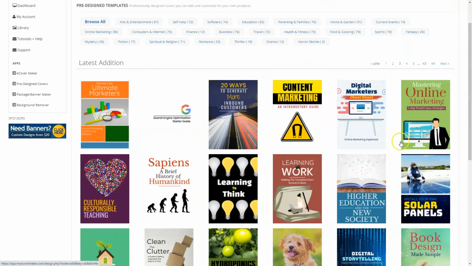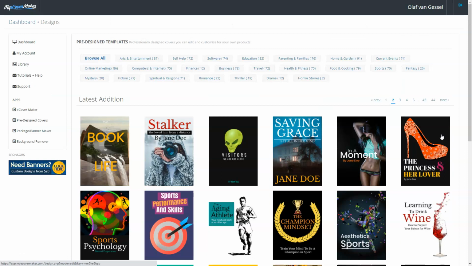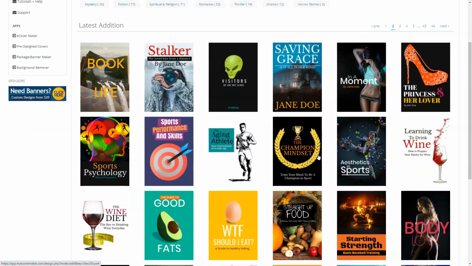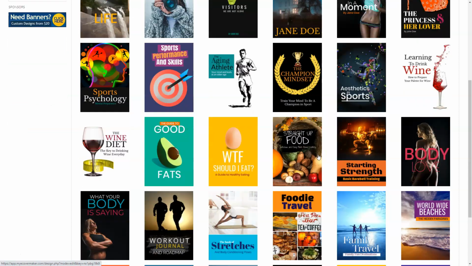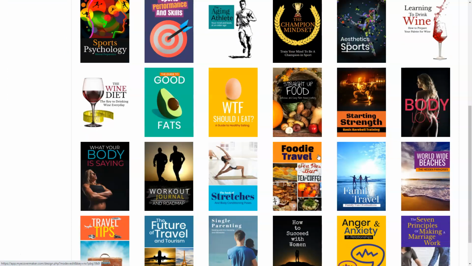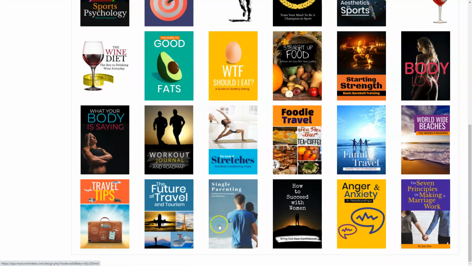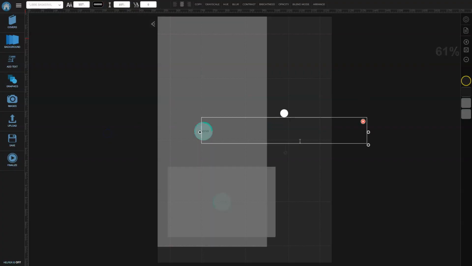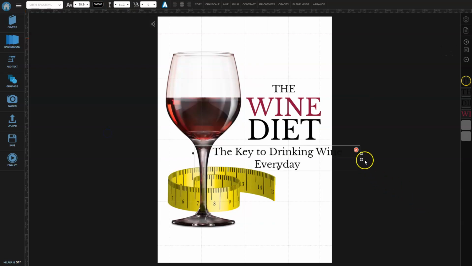And let's see, I would like another one. So I go to the second page and we would go, well, which one shall we take? Let's do this one. So what you see then is you will end up with the template and you can start changing it to your liking.